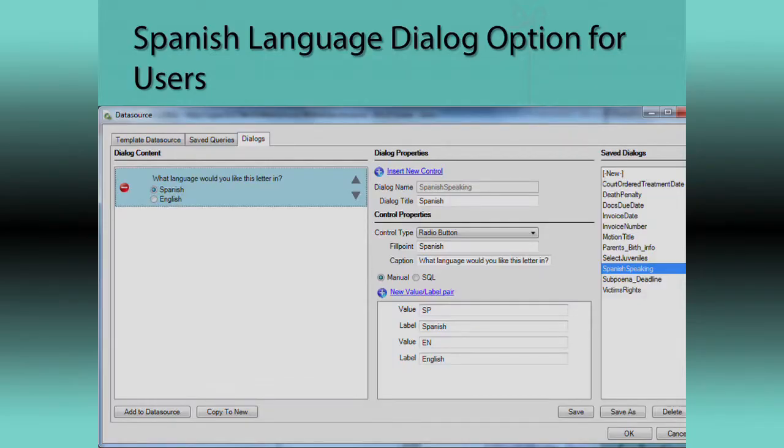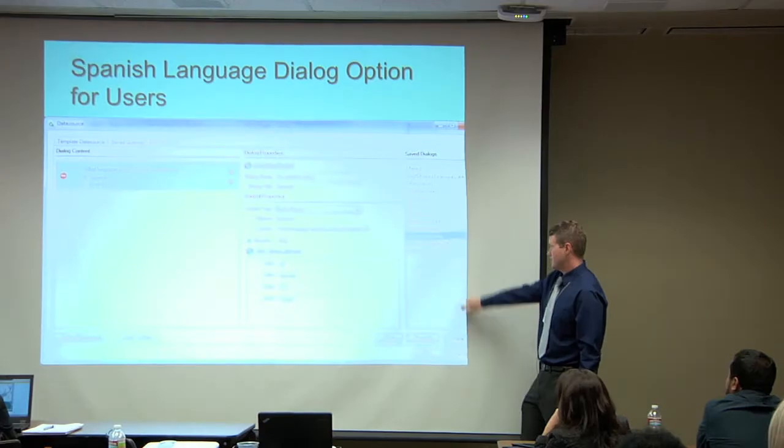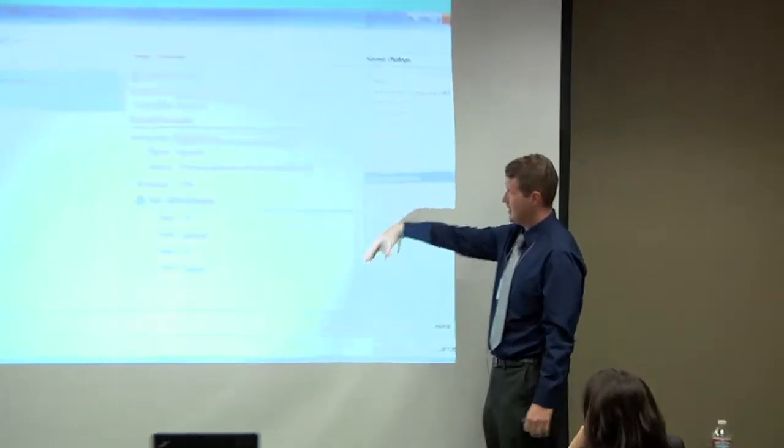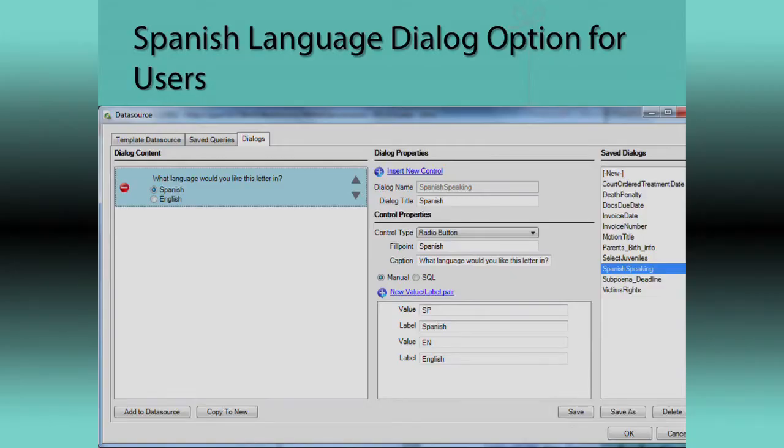Then I built a dialogue. Here's a beautiful screenshot of the dialogue, so you can easily build it exactly like I did. Put whatever language you want in there. Make sure to note whatever value you use. So I just called it Spanish speaking. Here's my dialogue. I used radio buttons. I recommend radio buttons in this particular example.